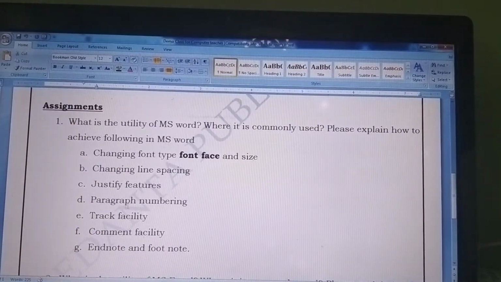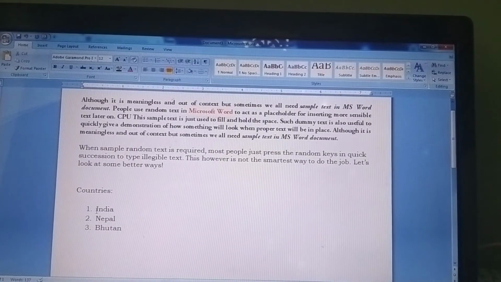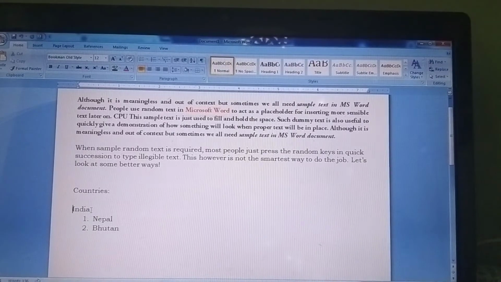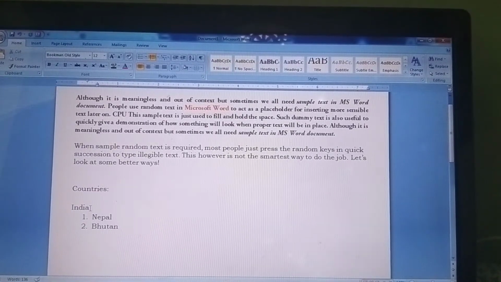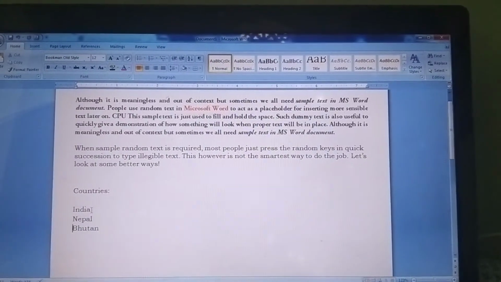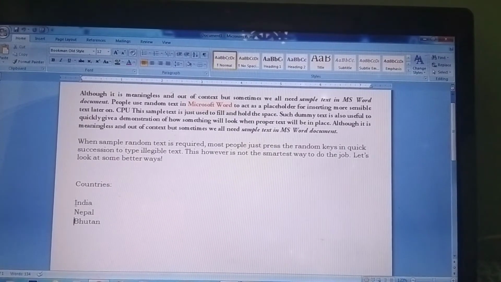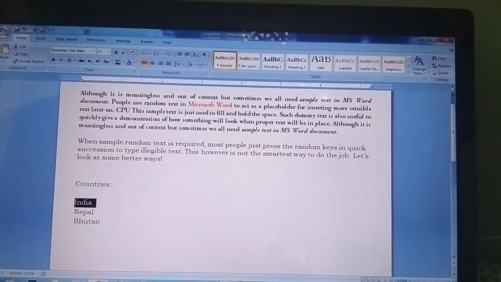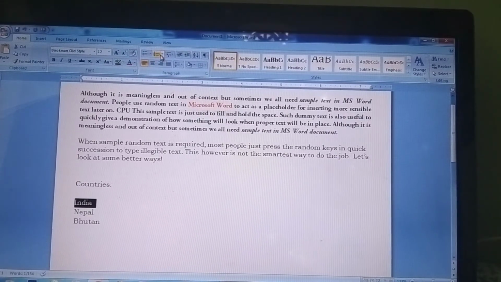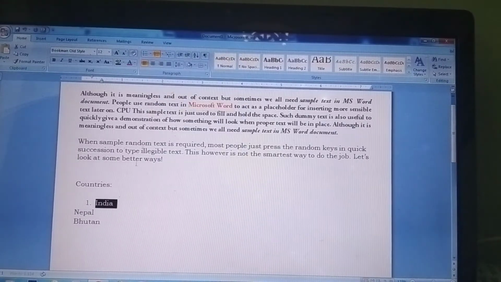Next question is paragraph numbering. Paragraph numbering is also known as numbering or bullet numbering. Let me show you over here. You can see I have taken three countries' names, and suppose I want to add numbering. I will select the first one, go to the Home tab, and in the Paragraph group I will select the numbering option from here. You can see this is the numbering option.